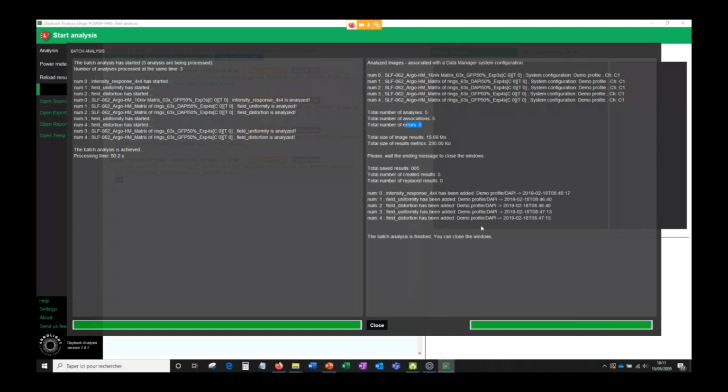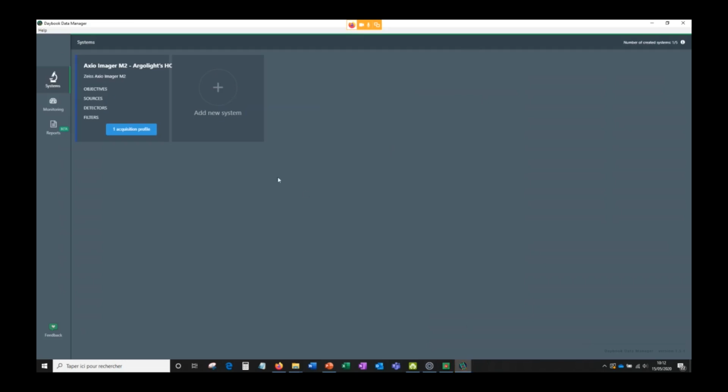Now I am sending this test to Daybook Data Manager. It is the part of the software where you manage your system, your profile, and you store your data on a timeline, etc. So now I will show you.